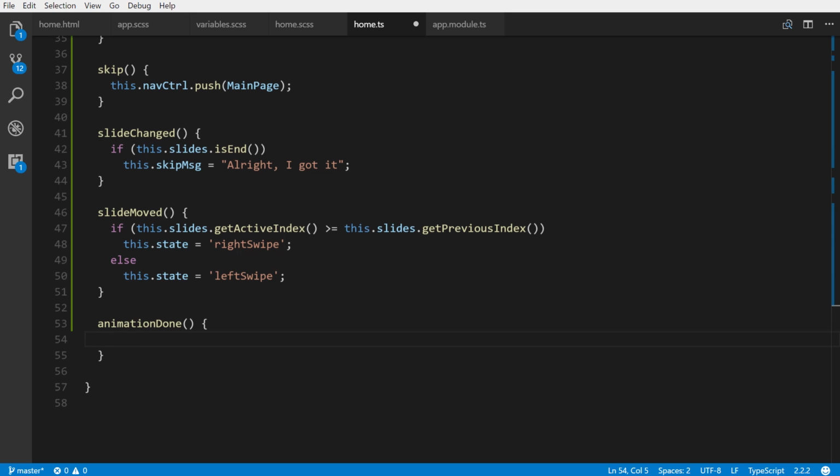And we're going to set it to this.state equals x. So I'm resetting it from rightSwipe or leftSwipe. Basically when the animation is completed, or the swipe is completed, then we're setting this.state to something else. Otherwise, it won't repeat this rightSwipe or leftSwipe if it equals leftSwipe or rightSwipe already. And that happens when you're reaching the end or the beginning of the slides. So this is something I had to add in order to fix that.